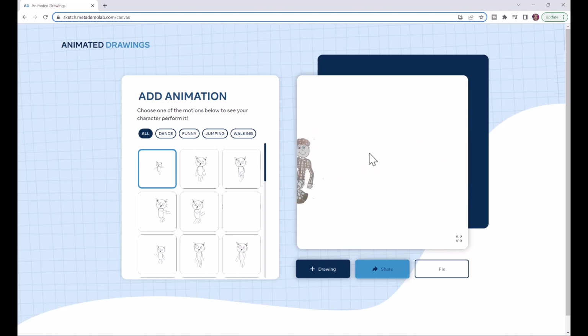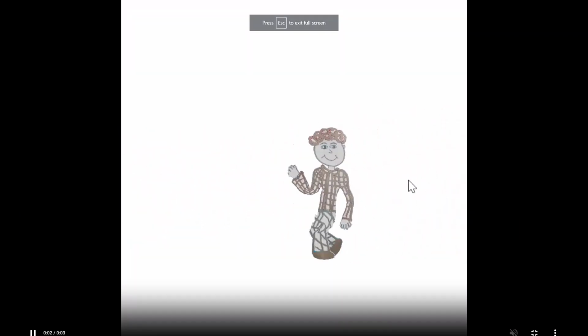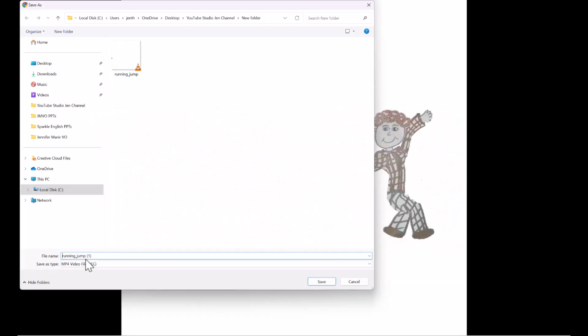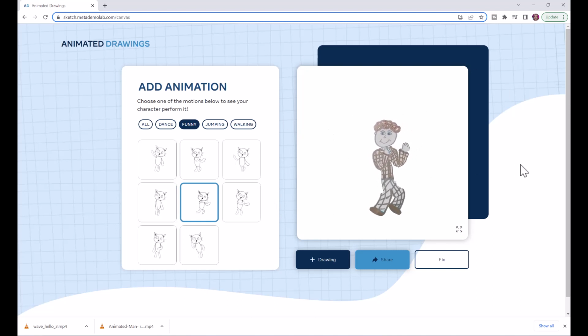So I recommend that when you do this, sometimes the website won't work if too many people are using it. So download all of the animations the way I showed you. There's dance ones, funny, jumping, walking. Again, just expand, right click, save video as, and then just give it a name. This one is the running jump, save. And go ahead and save all of your animations like that, and that way you can use them in your videos. The website was down a few times for me, so when I went through again, I selected that yes, I'm agreeing that they can use my drawings in their research, and now the website's working.